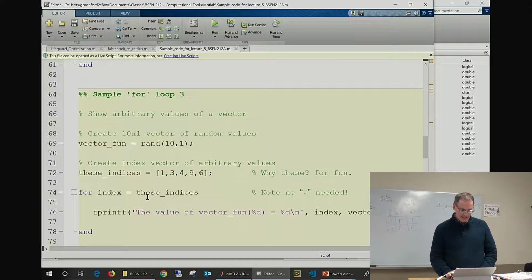I can say for index equals these indices. These indices must be some vector, and sure enough, I had just defined it. Now we go down and see this. It's got another vector called vector fun, which is random numbers. And then it says it will print out the value of certain indices of the vector.